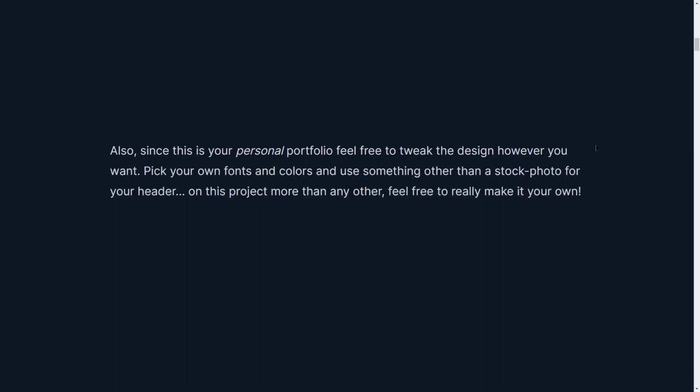Also, since this is your personal portfolio, feel free to tweak the design however you want. Pick your own fonts and colors and use something other than a stock photo for your header. On this project, more than any other, feel free to really make it your own.